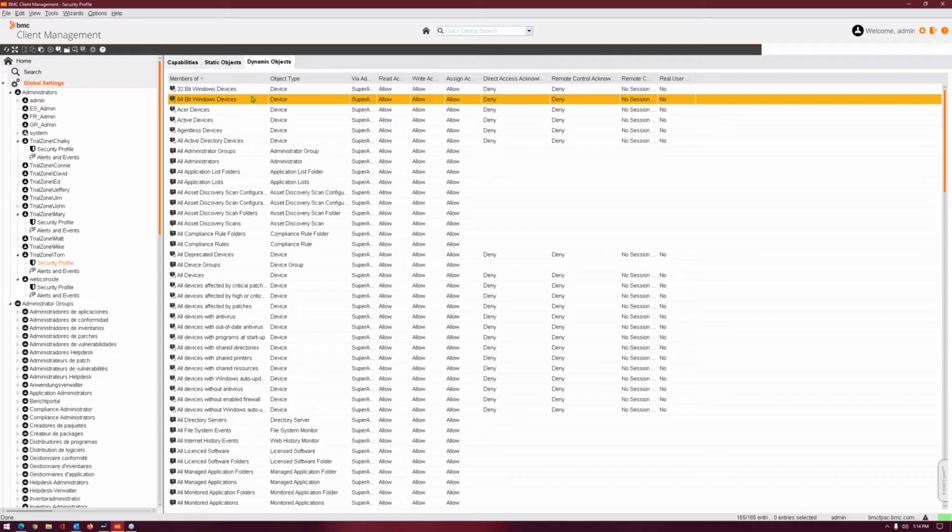If one pops up on the network tomorrow, or 10 pop up, and they're 64-bit running Windows OS, which they more than likely all are today, then again, Tom's automatically got admin rights to be able to view and manage that device without having to come in every day and add 10 new devices to Tom's list of objects that he can manage.